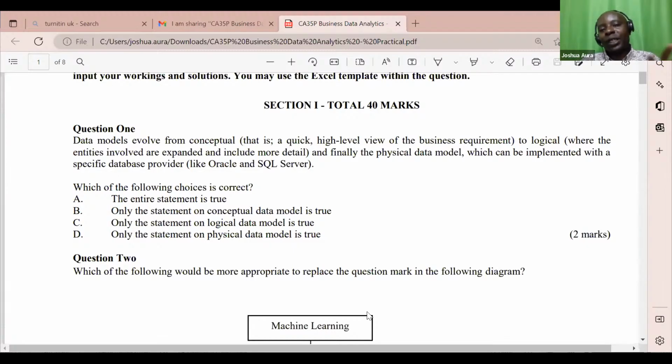We start by conceptualizing everything, coming up with a concept, then we look at the logistics, and then we start entering this data in, for example, an Oracle server, MySQL server, for purposes of physical presentation to an organization for purposes of making use of it.